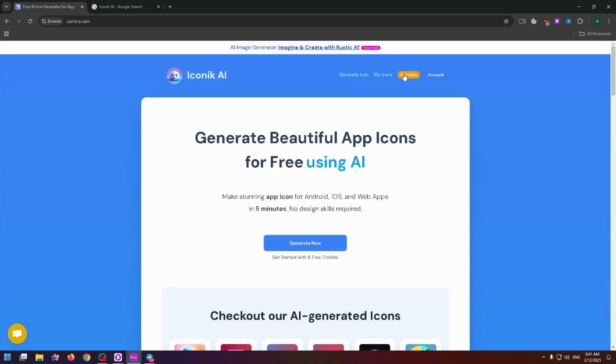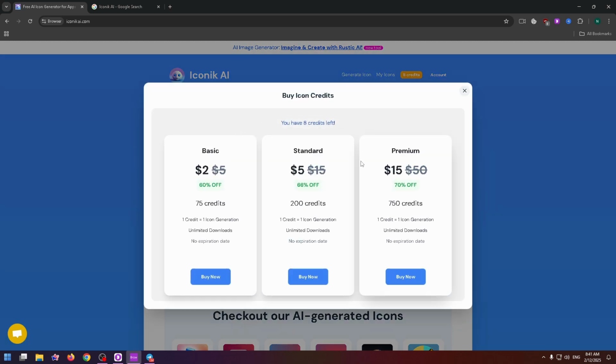Okay, now let's take a closer look at the plans. There are 3 plans, basic for $2, standard for $5, and premium for $15. So for basic plan you will get 75 credits, and as you can see, 1 credit is the same thing as 1 icon generation. Unlimited downloads, and that's all. For standard plan 200 credits, and for premium plan 750 credits.